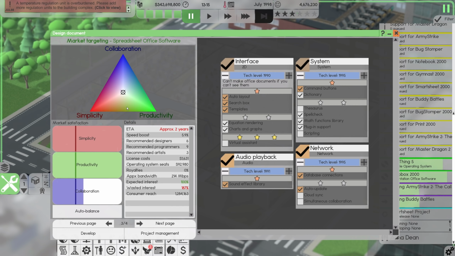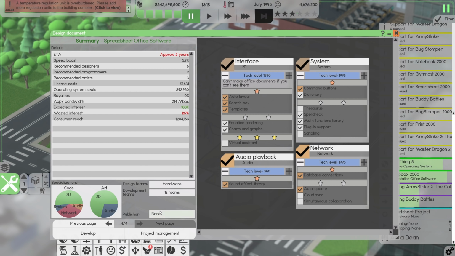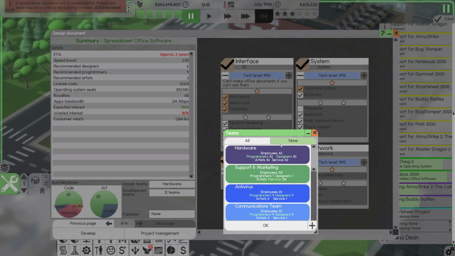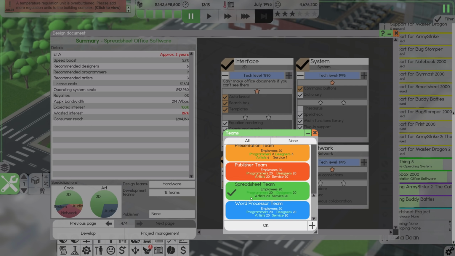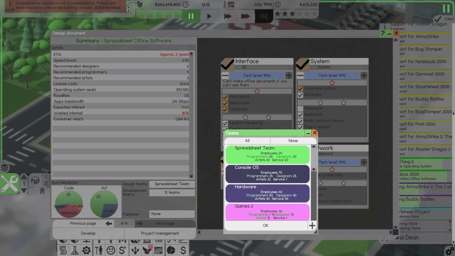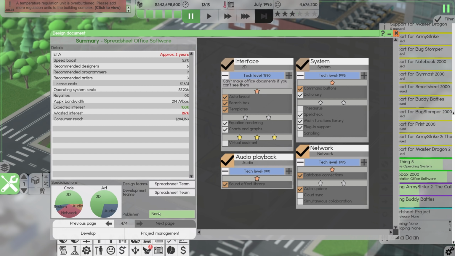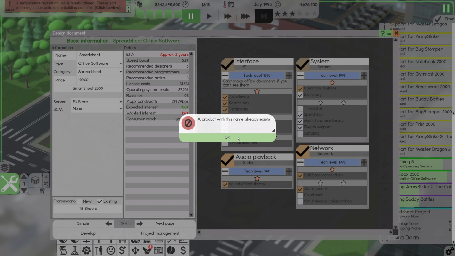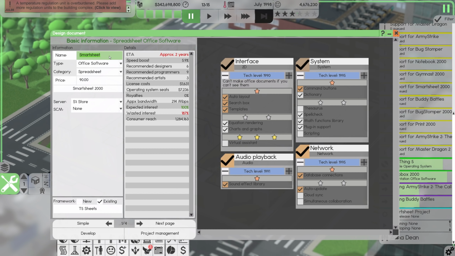We'll go on to the next page and we're looking okay. Design teams, none. And we want to go spreadsheet. And we want to go for spreadsheet here as well. Publisher, we're not going to bother. And then project management, a product with this name already exists. There it is.